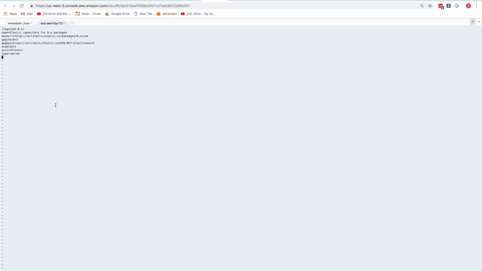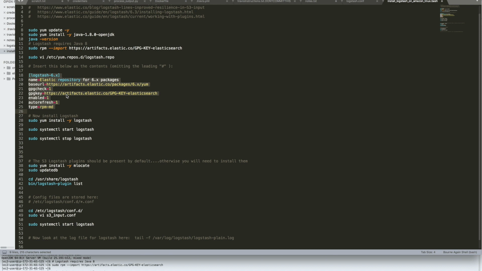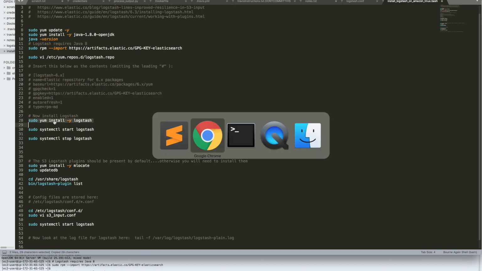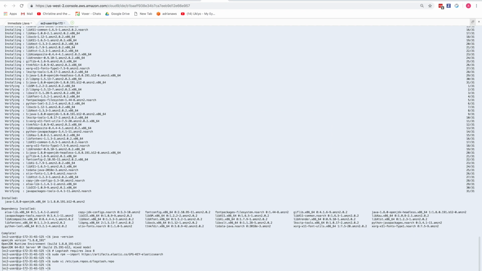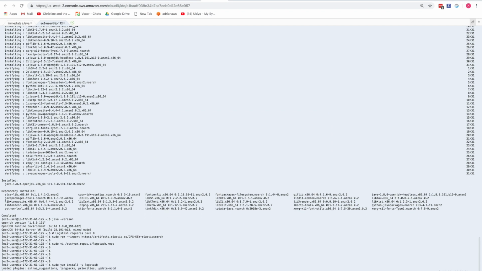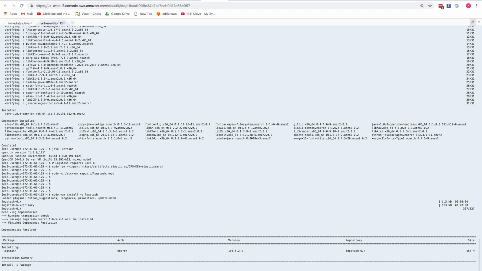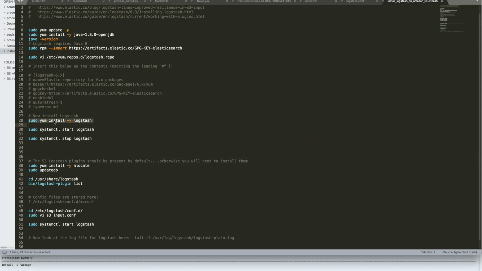and this is a problem I had with Cloud9 sometimes. I have to do a Control C, and then write and quit. So I updated that file, put the comments back in. So now I can try and install Logstash. Now it's installing Logstash without a problem.